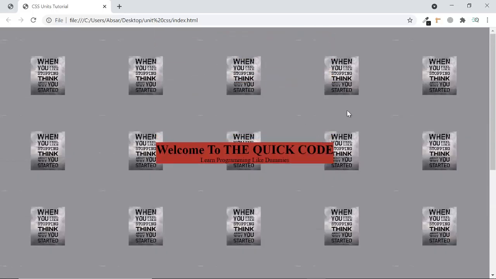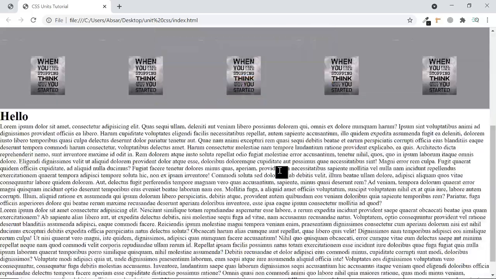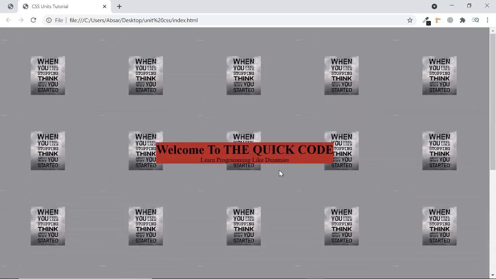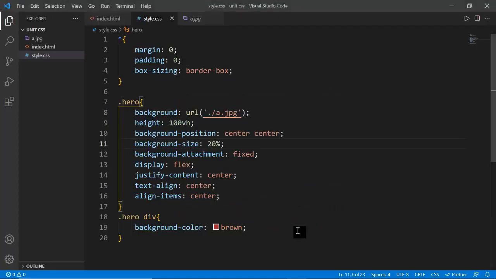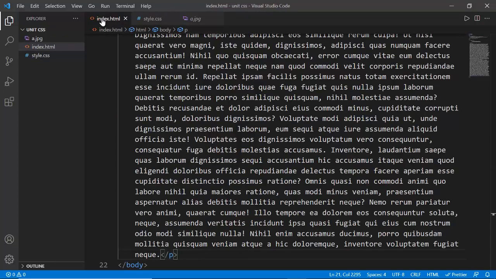So you can see this is my pattern, this is my background image, this is my hero text, and this is my content. So you can do a lot of things. This is the way of using these elements. And instead of using pixels on font size, you should use EM or REM. I prefer to use REM.